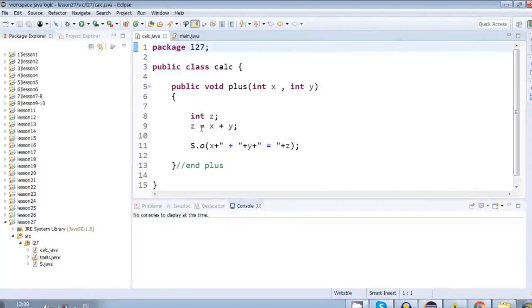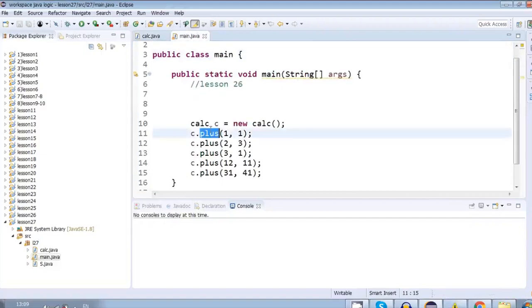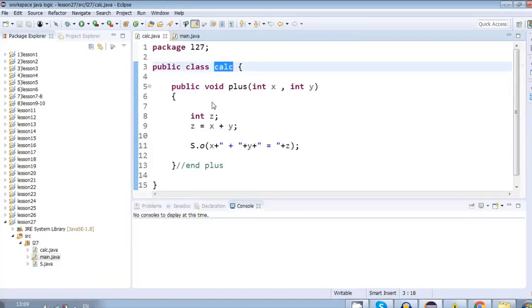Method return. This is the code from the last lesson. We created a class called calc and we used its method plus to make a simple plus calculation. As you can see, it returns void, nothing. In this lesson I wanted to return z, the int. To do that we will need to use a return statement or the return syntax.